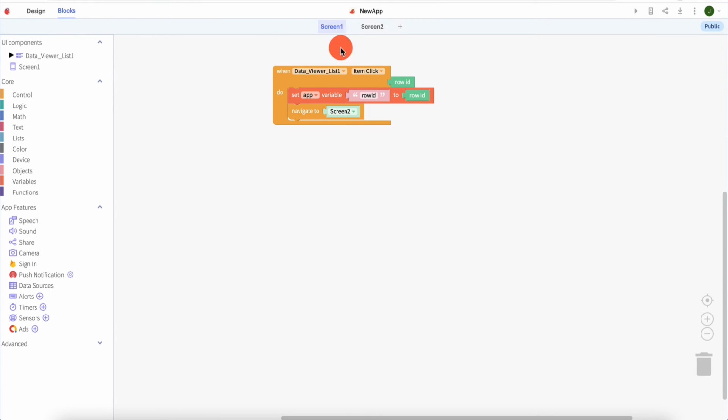Okay, so what is happening here? If somebody clicks on our items inside the data viewer, we're going to get the row ID, and we're going to set it as an app variable called row ID. And then we're going to navigate to our screen 2. Since this is an app variable, it's available all over the app. It's not going to be just available on a specific screen, because if it was, that would defeat the purpose. In our case, this is going to be available across the entire app.